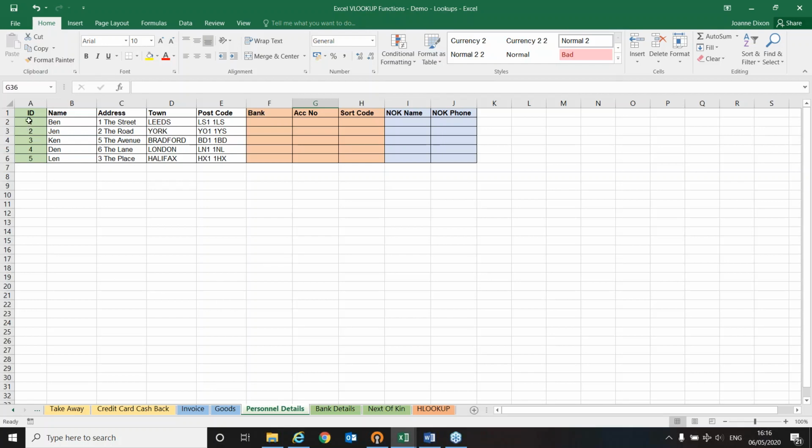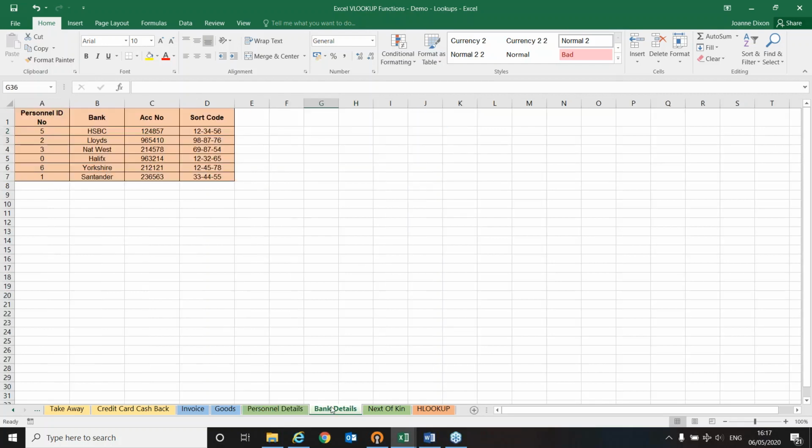So on personnel details, I've got the standard details. Everybody's got their own unique ID number. Now on bank details, which I want to put in here, I want to bring all this data together into an amalgamated spreadsheet. Database, that's the word I'm looking for. So personnel details, I want to pull the information in. So looking at bank details, that's great. And my instinct would be to select the details and copy and paste.